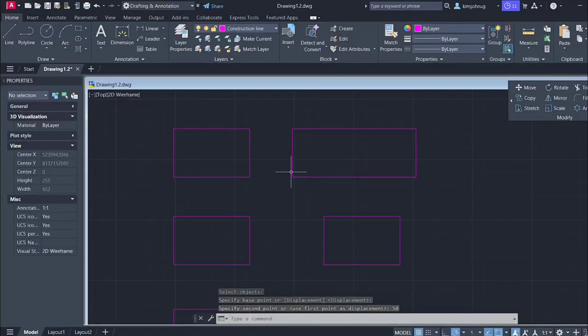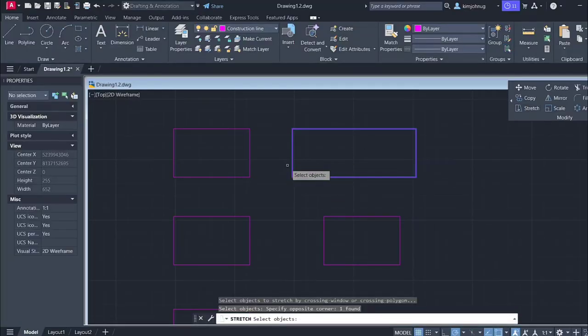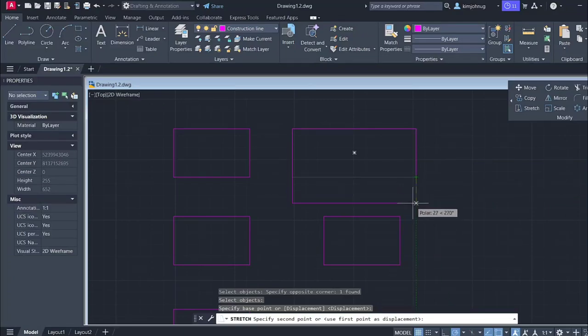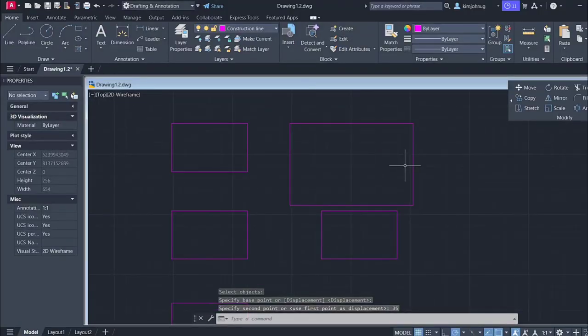Let's say I want to stretch the horizontal one. Stretch, right to left selection, which is green. It's now there. Enter. I'm going to stretch using this corner now. So let's say I want to stretch using 35 distance. So it's there. So we have stretched this.